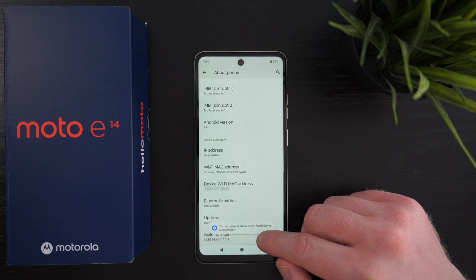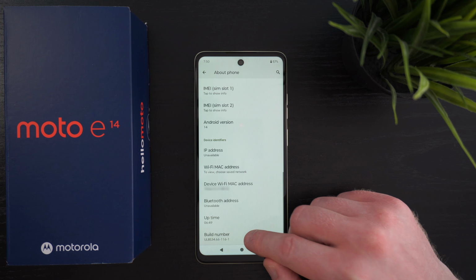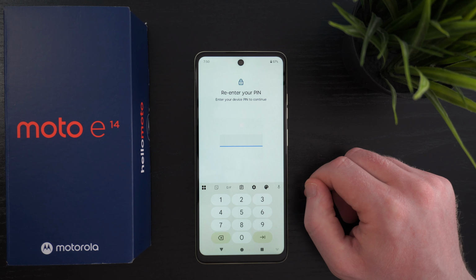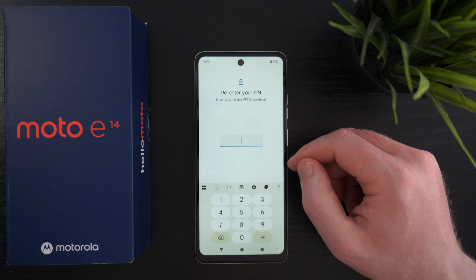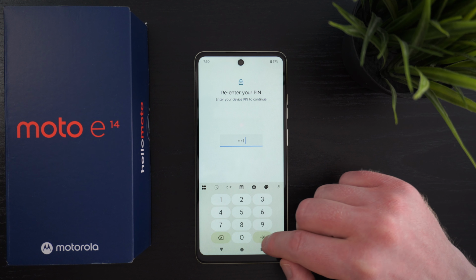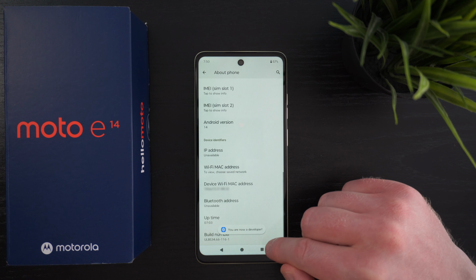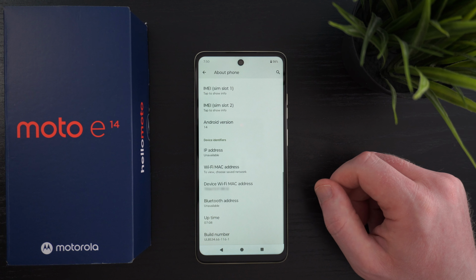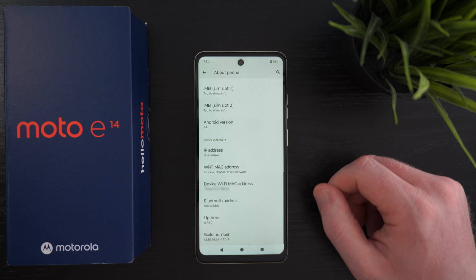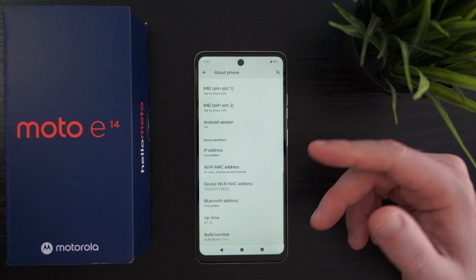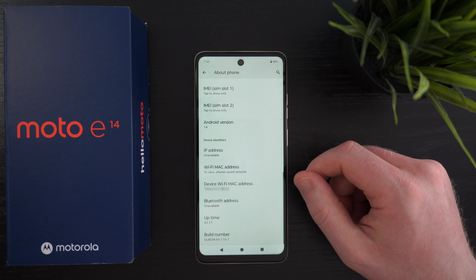After the third tap, your phone starts to count, so keep tapping. And now you just fill in your PIN. You are now a developer. This message means developer options are unlocked now. If you don't have a PIN or lock screen set up, you will see the message "You are now a developer" immediately after the 7th tap.